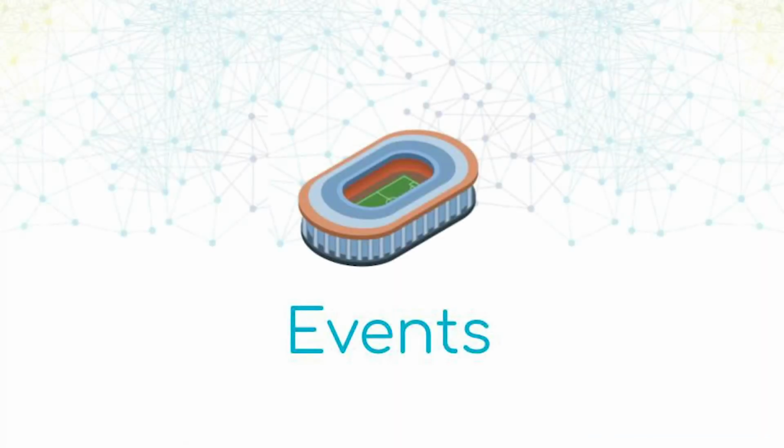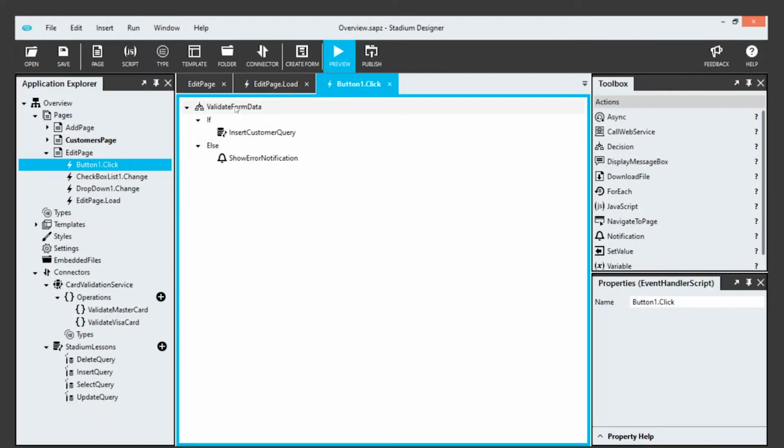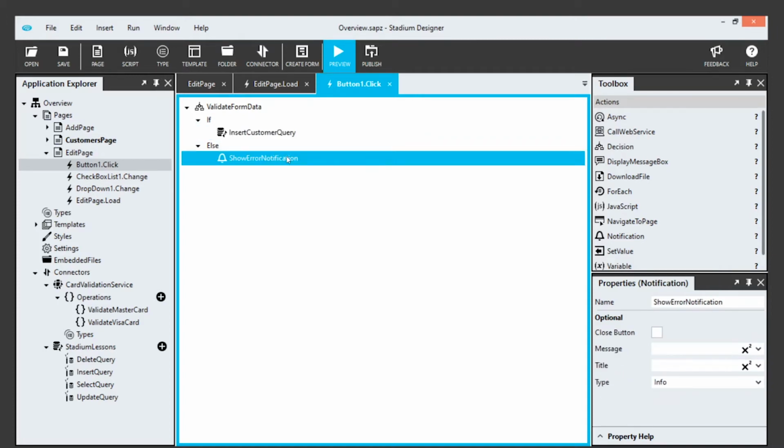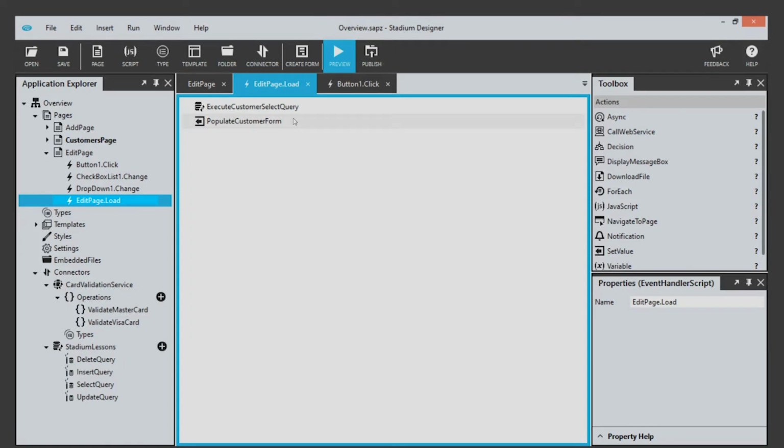Event handlers are scripts that represent the logic layer of your application. Here you can define what should happen when your page loads or when users interact with it. Event handlers can, for example, execute queries and make web service calls, validate and process incoming and outgoing data, or control visual elements.